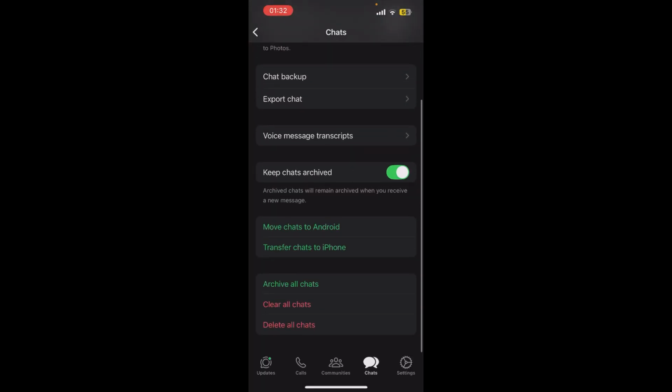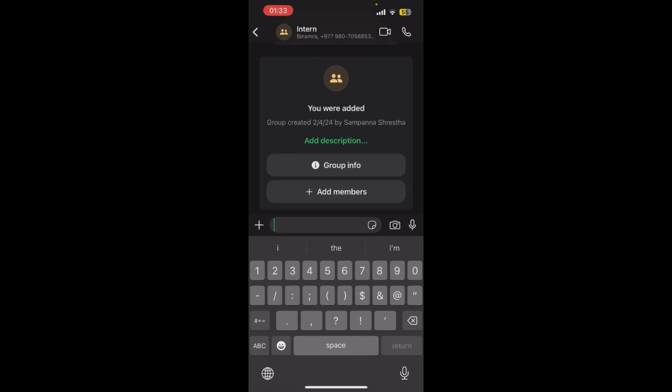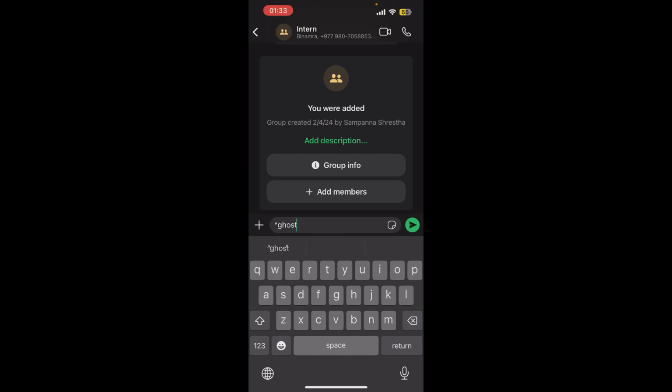After you're here, if you want a bold font, you just need to make sure you use this sign right here, and just enter your message, whatever you want, and end it with the same sign, like this. And as you can see, this has been bolded.